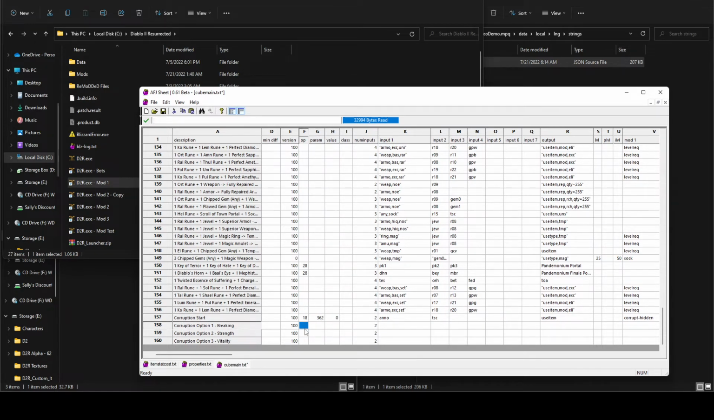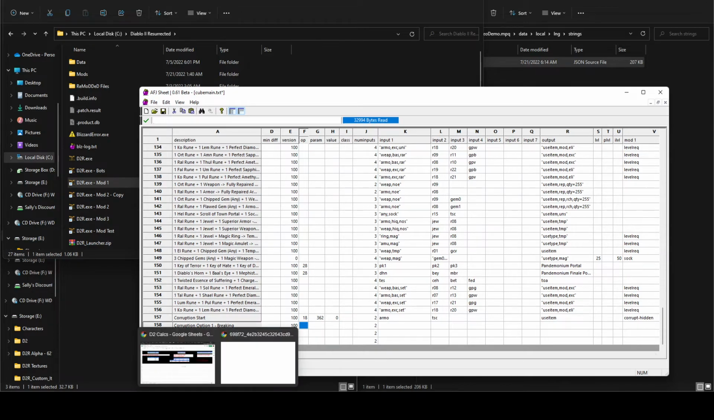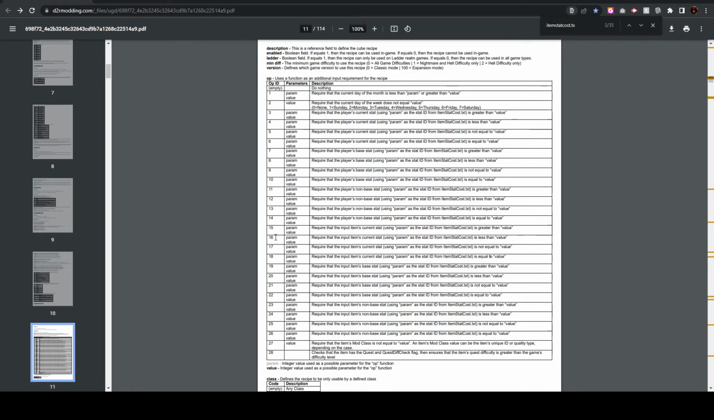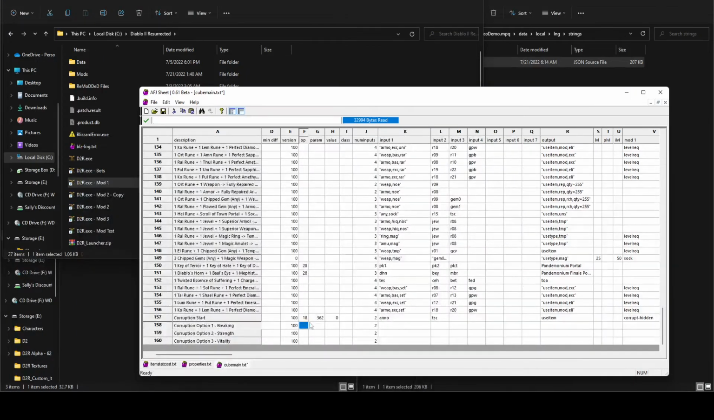Now for the other recipes, we want to change it up a little bit. Again, we know it's a value somewhere between 1 and 1,000, but we want to use something like function 16 so that it checks for less than instead of equals. So now we can say, all right, if that same exact stat, this is that hidden stat on the item, is less than, let's say, 500, then I want you to break that item.